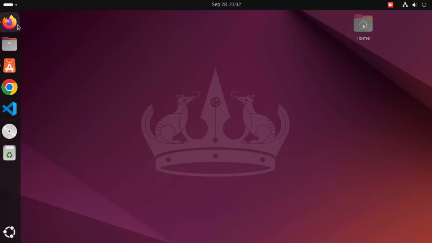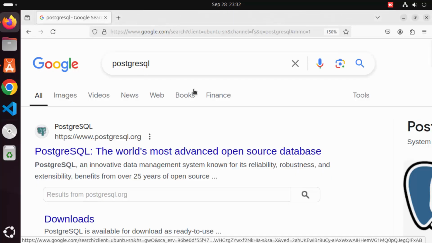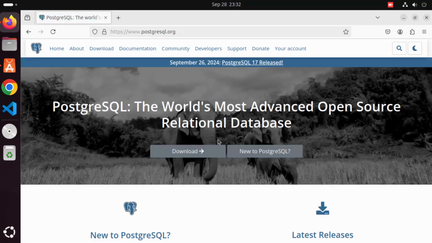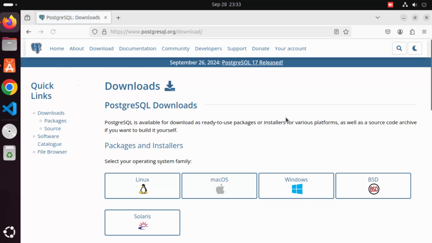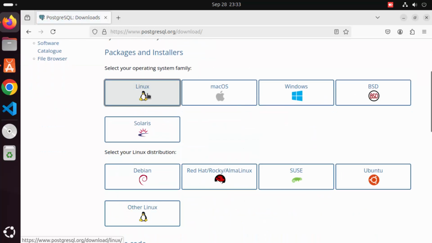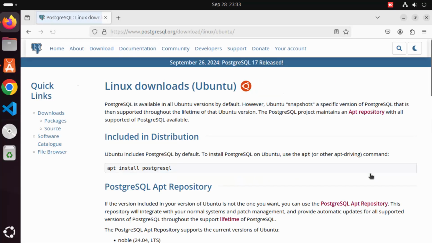So first of all, we are going to go to our favorite browser and search for PostgreSQL, and the first link which will appear here will be from postgresql.org. So we are going to click on this link here. And once we are on this postgresql.org website, straight away you will see the download button here. So I'm going to click on this download button, and then we are going to select the Linux option, and then we are going to select the Ubuntu option here.